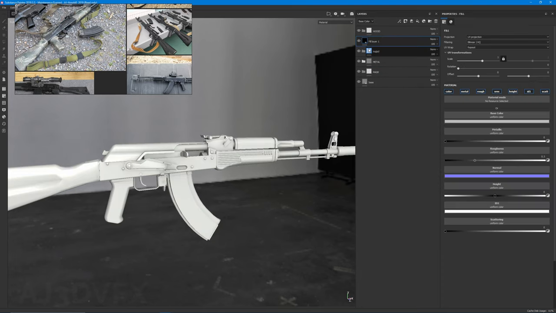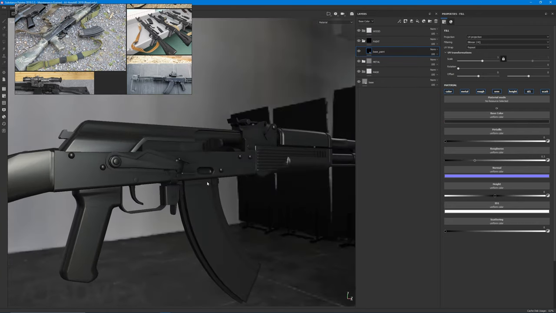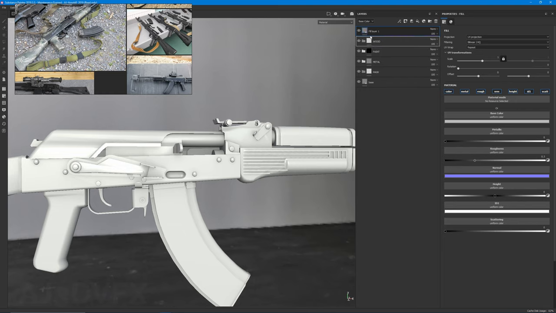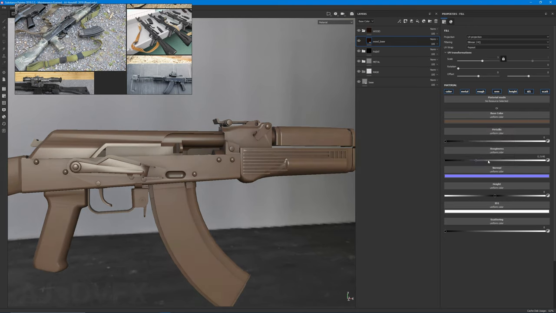Let's move on to the next one, which is paint. So base paint. Obviously it's kind of dark. I'm not going to worry about any secondary mats for the moment. I'm just going to get really broad tones happening. Something like that. That's fine. And wood. So, wood, base color here. Good enough.